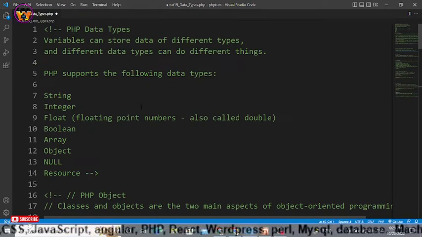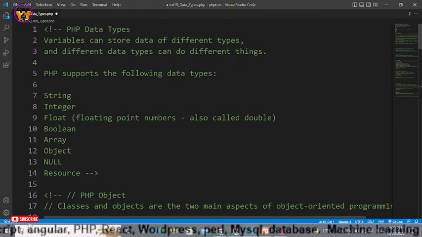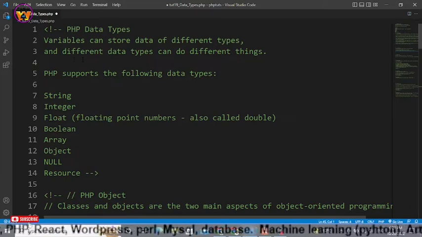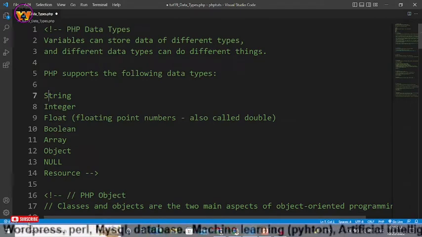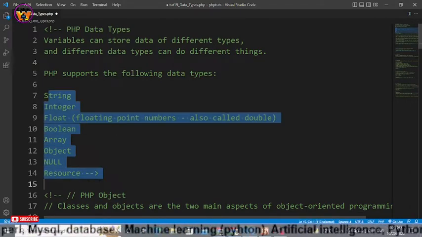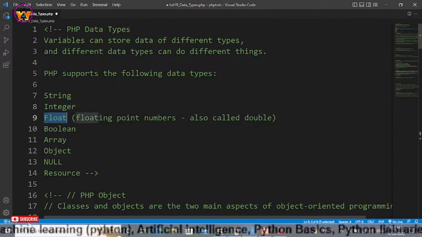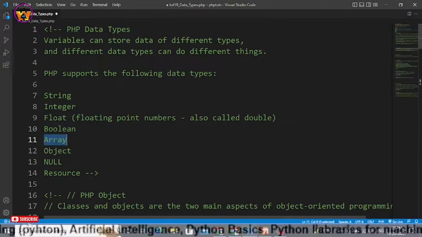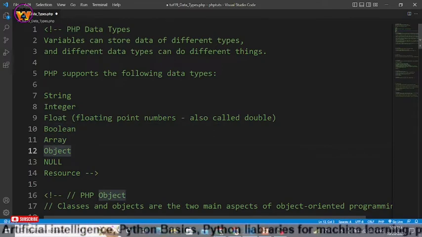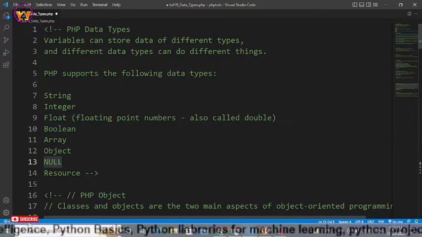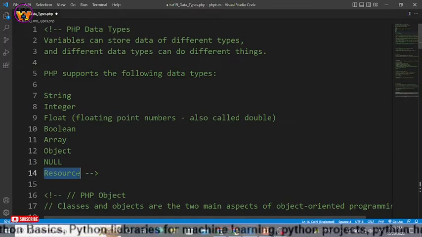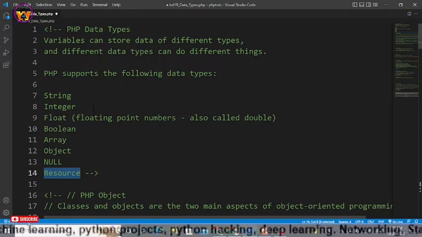Let's continue our discussion in PHP data types. Now this is a very important tutorial because we are going to cover all data types in PHP. That will be string data type, integer data type, float data type, boolean data type, array data type, object data type, and these two are very important, as well as null data type and resource data type. That is the advanced topic. So we'll be covering all these data types in PHP, how to use them, why to use them.